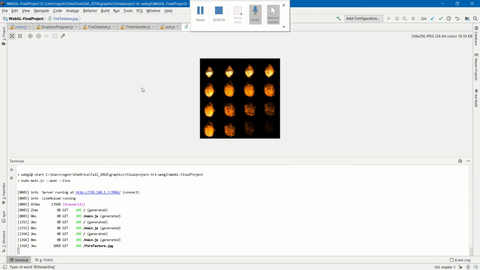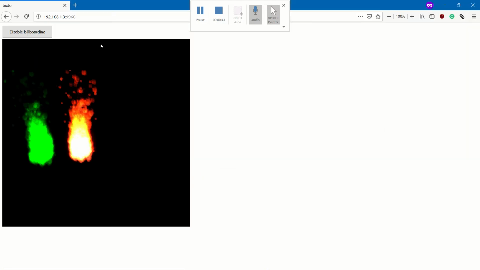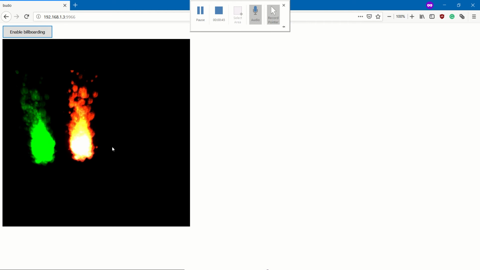And so just to demonstrate the problem that I'm trying to solve, this is what my fire particle would look like without any special technique being applied to it. And it looks normal, it looks like a fire. I painted one green and one red.